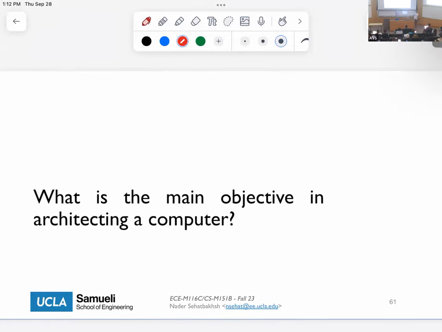But before jumping into how we design the architecture, it's important to see what the goal is. Okay, what are we trying to do when we are designing hardware? So let's say you are the hardware designer. What should you do in the designing of hardware? What is a good hardware design? Any suggestions? What is the metric that you are going to go after?